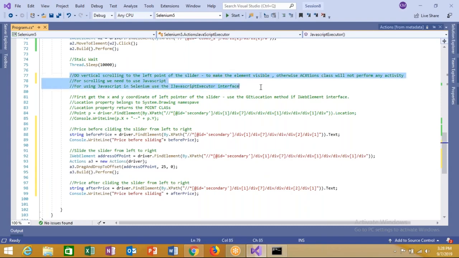And that is the reason what we need to do is a vertical sliding. And for vertical sliding, we have to get the X and Y coordinates of that sliding point. I'm sliding the left point of the slider. Get the X and Y coordinates by the Point class and then use the JavaScript executor to execute JavaScript code because the scrolling is only possible with JavaScript codes. So we have to use that. Anyway, before that, we will see this working or not.